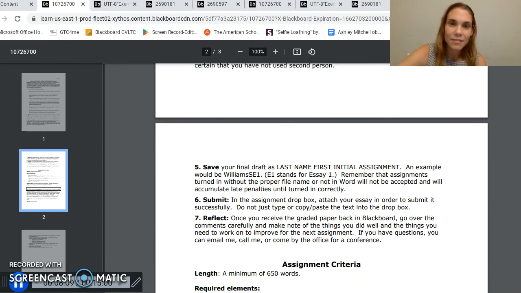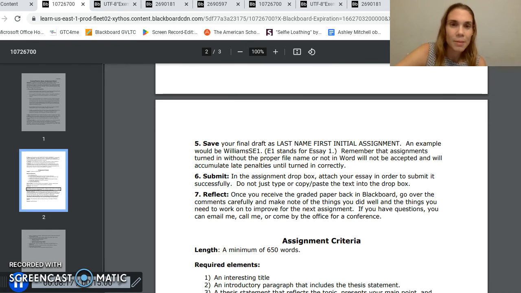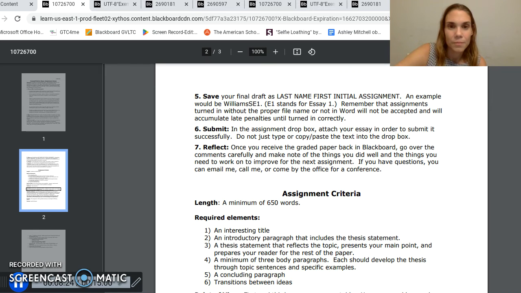Then of course save it. And again, how you save it: save your final draft as last name, first initial, assignment. So there's an example there of what that looks like. Then how you submit it, and then just reflection. It says once you receive the graded paper in Blackboard, go over the comments and make notes of the things you did well and the things you need to work on to improve. And you can always email and let me know.